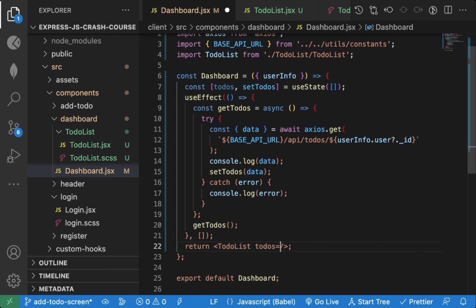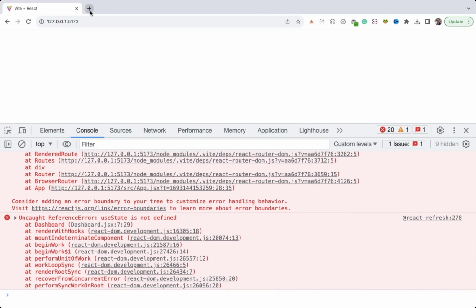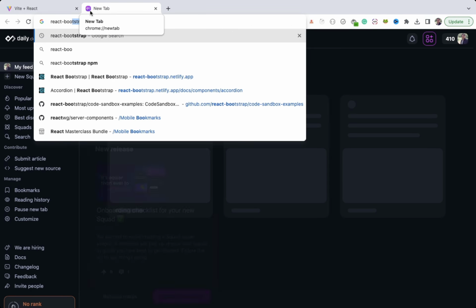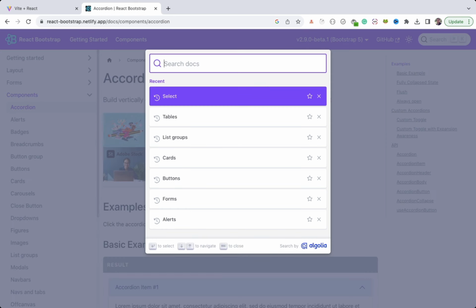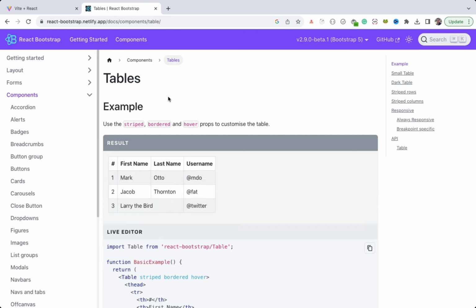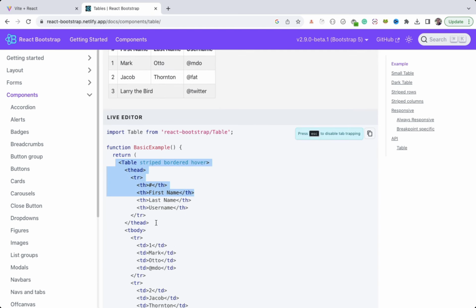Now we can say to-dos equal to to-dos. These to-dos will now pass into to-do list. Here we can destructure this, and we'll display these to-dos in a table format. So let's go to React Bootstrap. Here we can search for table. You can see this is a table we can use. So let's copy this up to tbody.